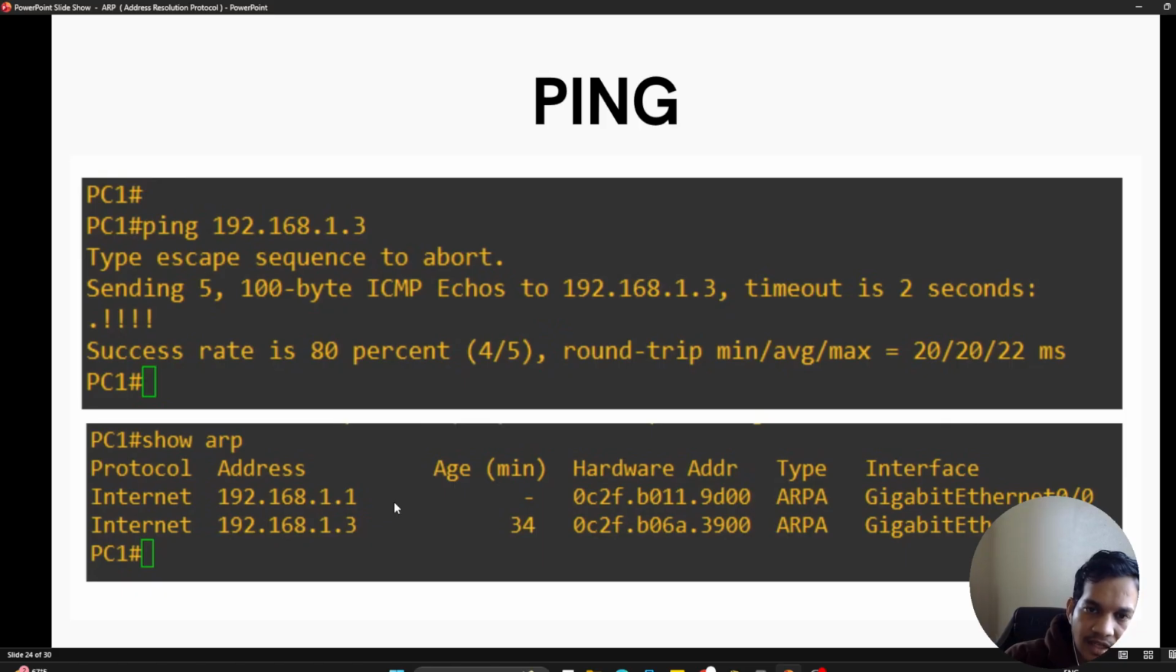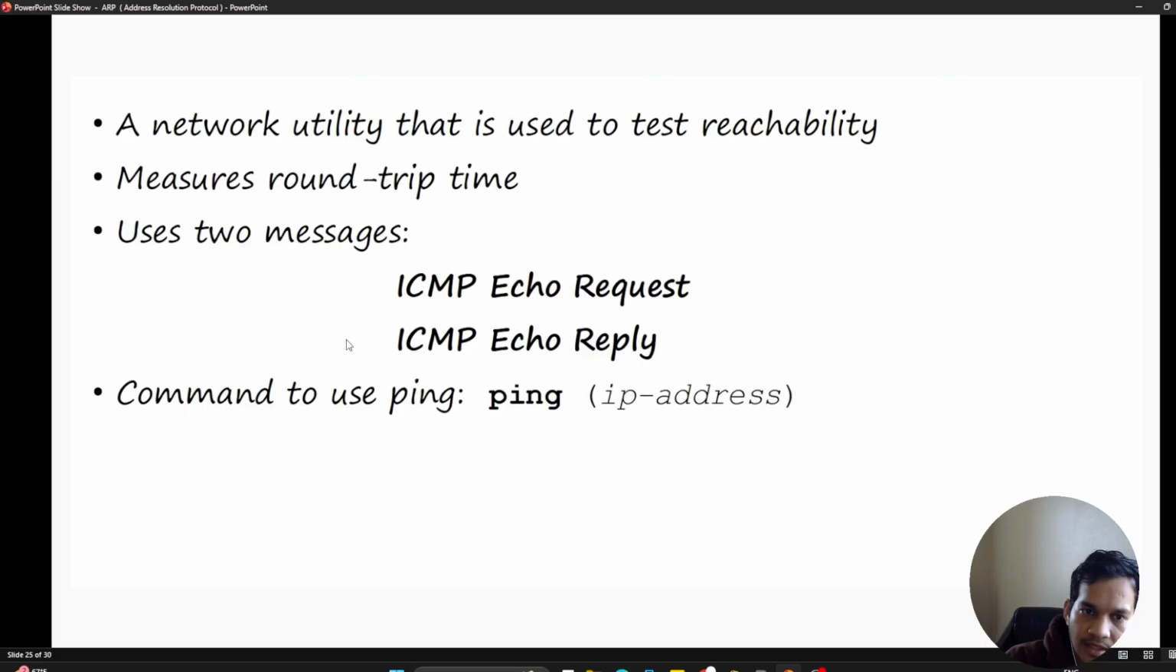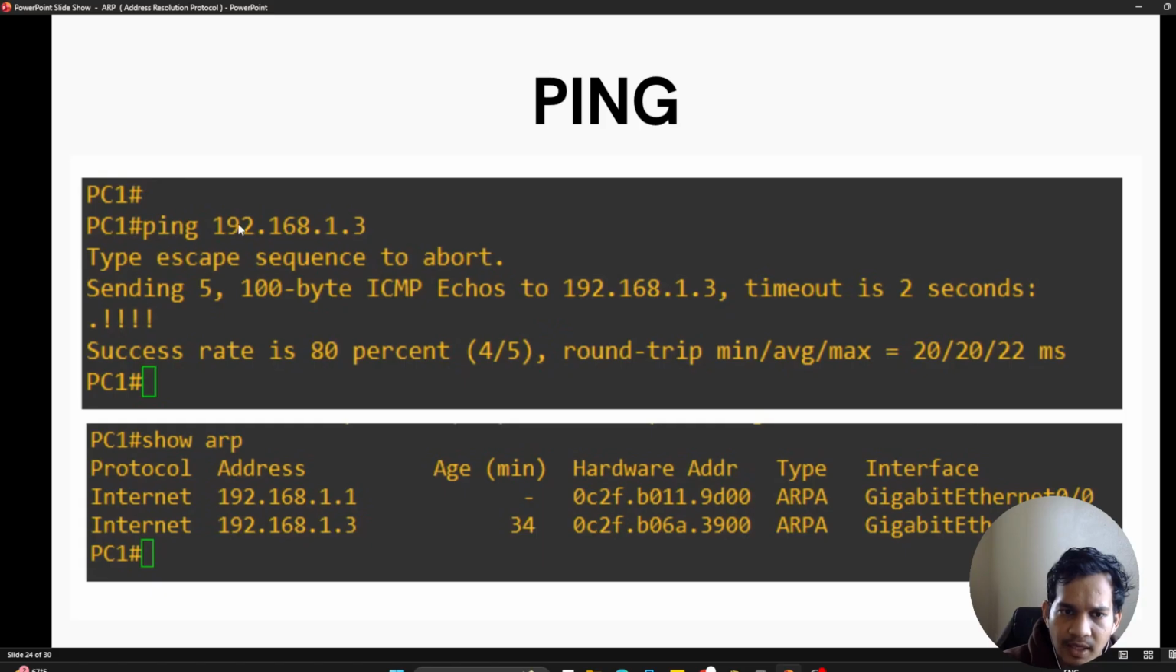Let's first study what ping is. Ping is a network utility used to test reachability. It generally measures the round trip time. It has two messages, ICMP echo request and ICMP echo reply. The command used is ping followed by the IP address, as you see over here. And as I said, ICMP echo request and ICMP echo reply.